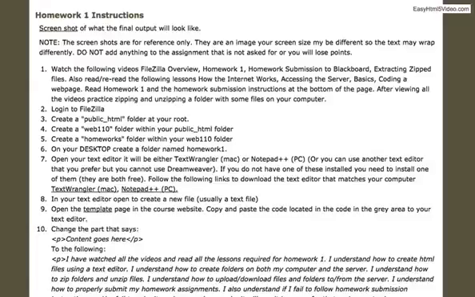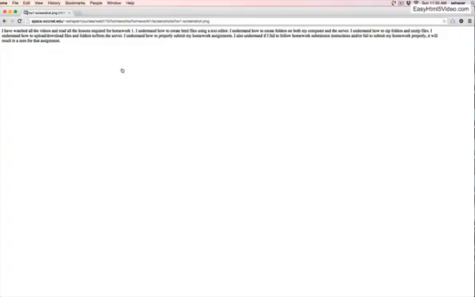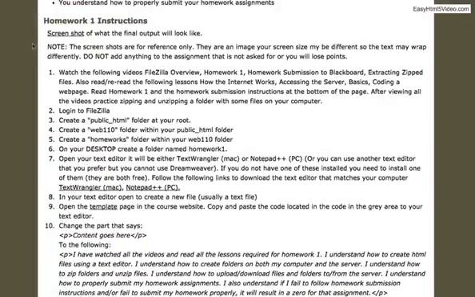So the first thing I have here is a screenshot of what the final output will look like. And this is just a screenshot to kind of give you an idea. It's not designed to be pixel perfect or anything like that. As long as your page looks something like the screenshot, you'll be fine. And I even make a note here about that. So, again, it's just for a reference to kind of give you an end game.